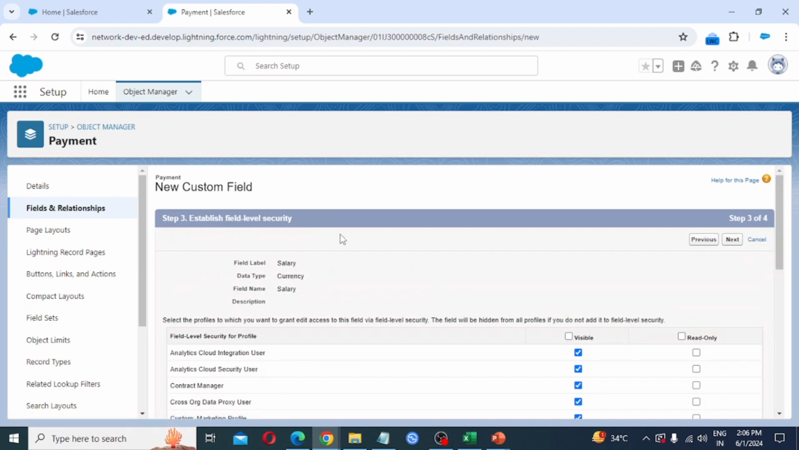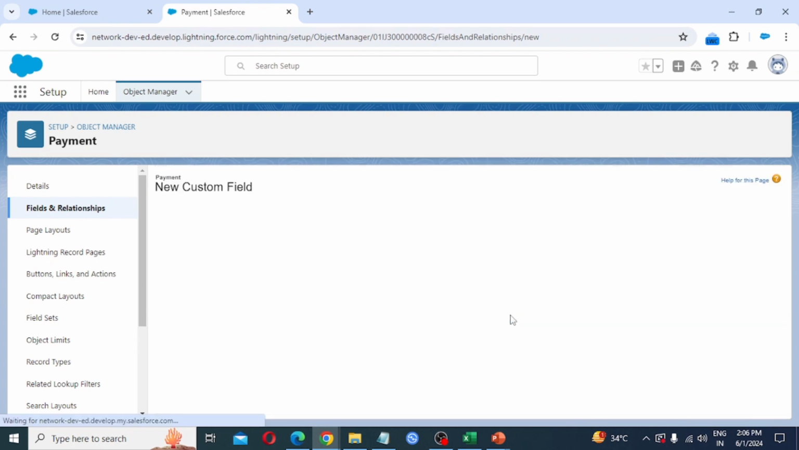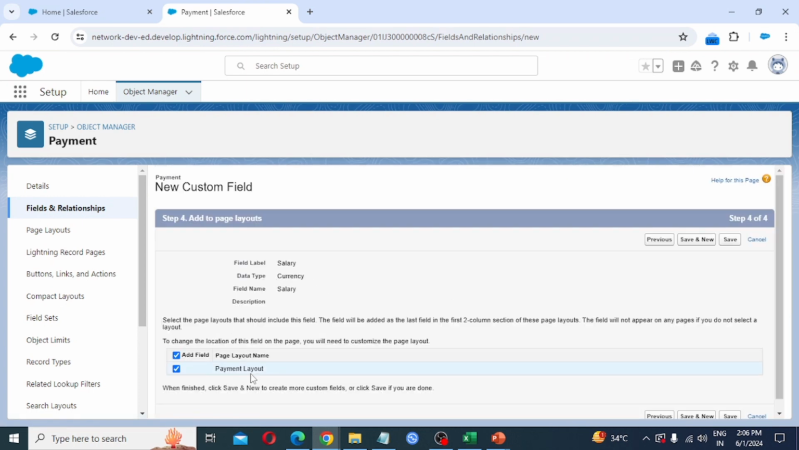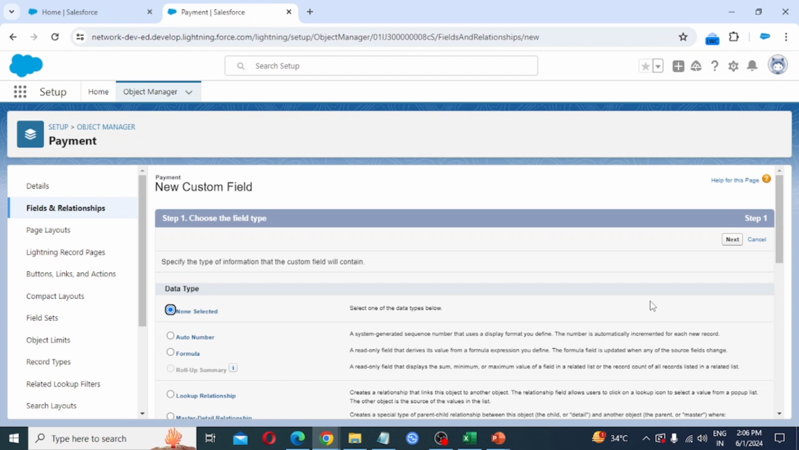Establish field level security, FLS. I am going with the default one. Click next. And page layout would be payment layout. Just click on save and new button, because again we have to create the next field.